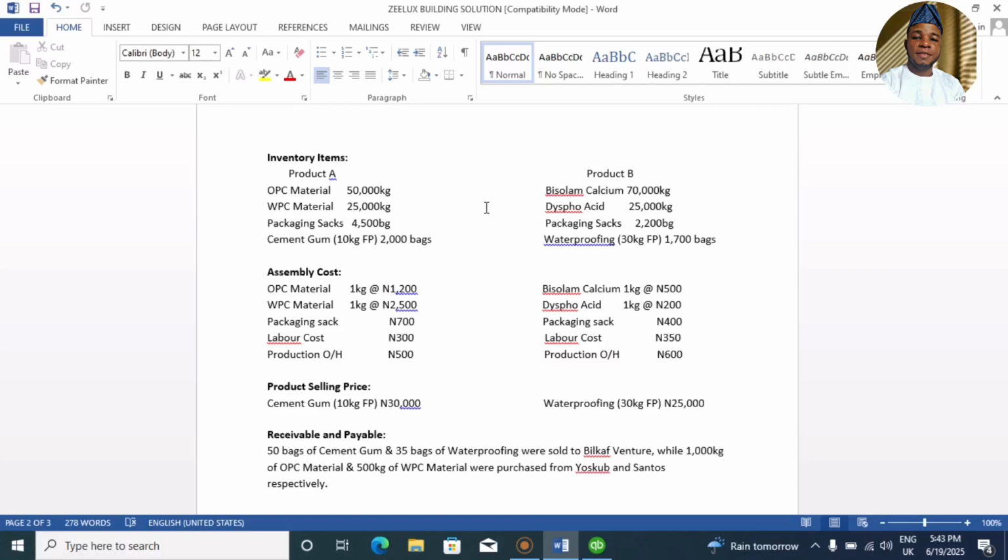Basically, inventory can be categorized into three. The first one is the raw material, the second one is the work in progress, while the third one is the finished goods. But when you look at this illustration, we have raw material and the finished goods. Now, from this question, they provided inventory items, which are product A and product B. It means that in Zilog's building solution, they are manufacturing two different products. Product A with different materials and also product B with different materials.